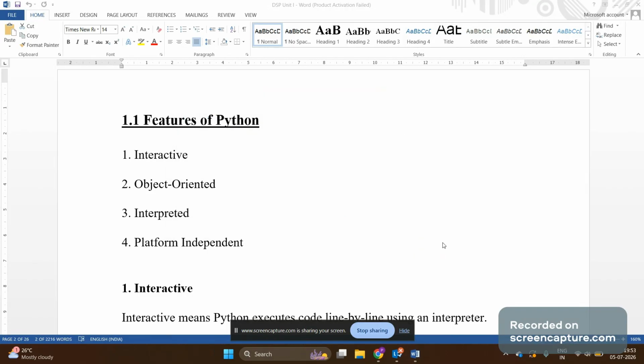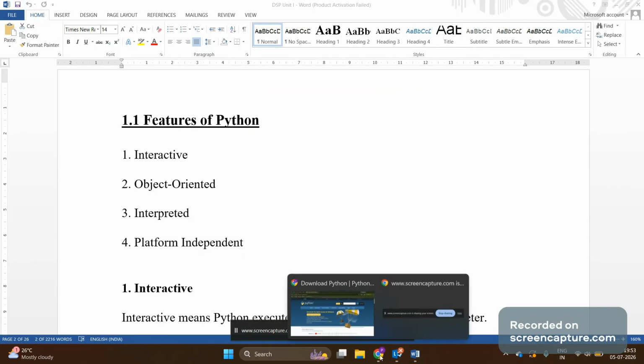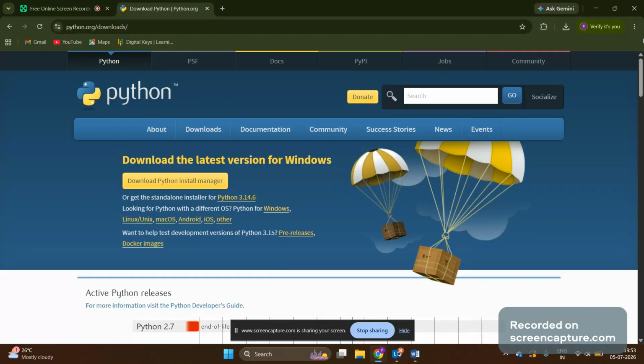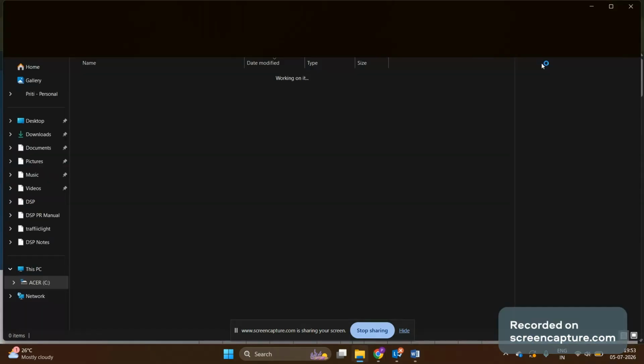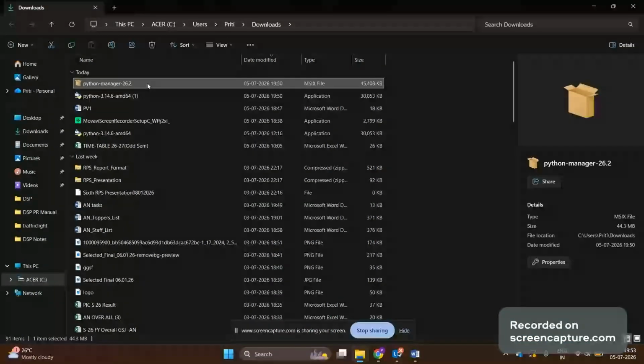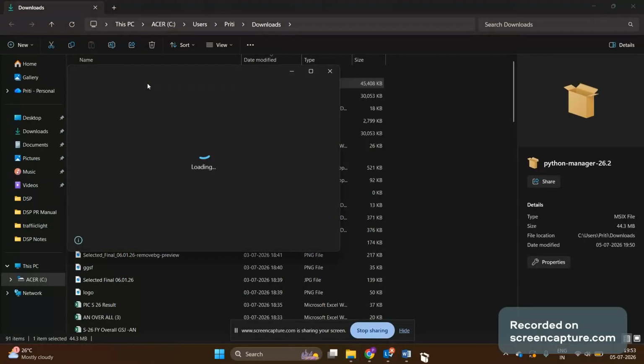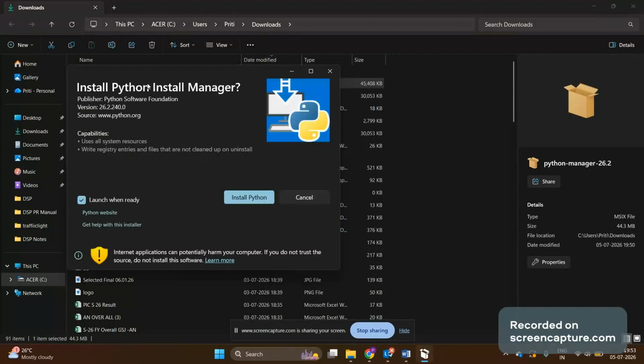We have seen one download. Let us see about another. The Python manager that we have downloaded will ask for installing the Python install manager, that is the launcher. We will install the same for the complete setup.